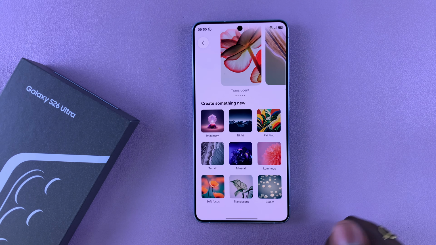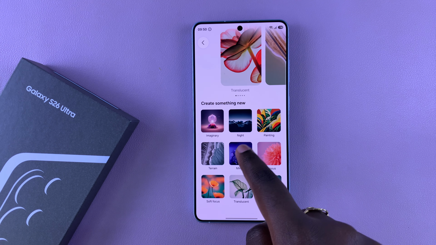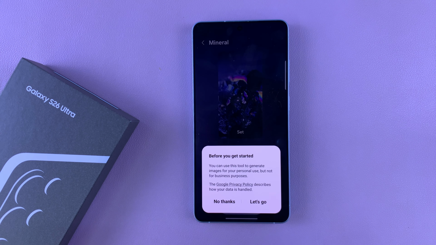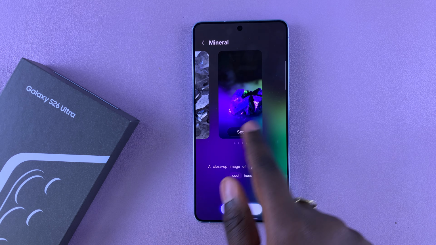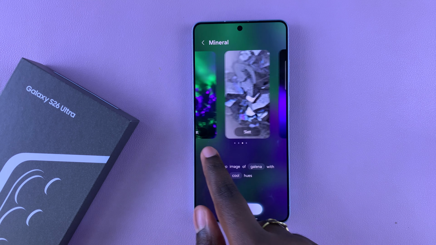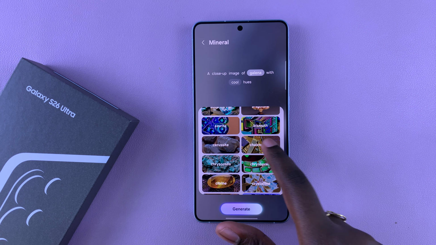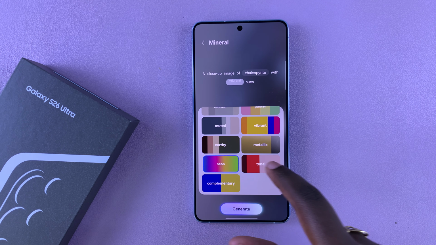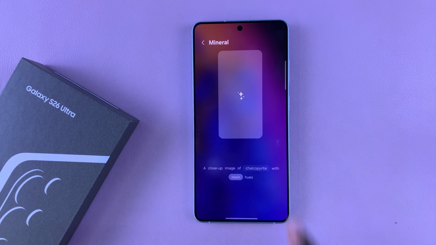So say for example, you decide to go ahead and tap on one of these prompts here that you can customize. So you can go ahead and select it, and then you can just tap on generate with AI. And once it's been successfully generated, you should see the results appearing. So you can go ahead and choose one of these options, or you can just customize it to your liking by choosing another format or another combination that you wish to use. Then tap on generate and wait to see what you're given.